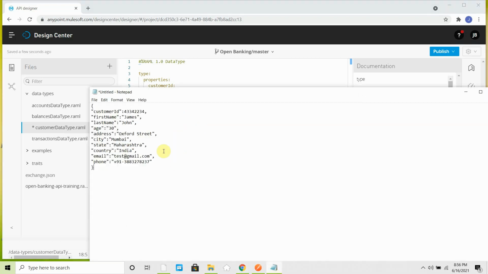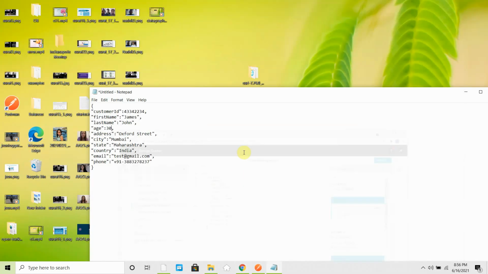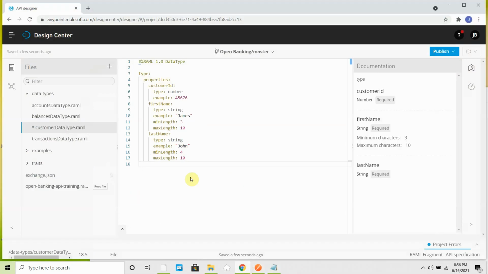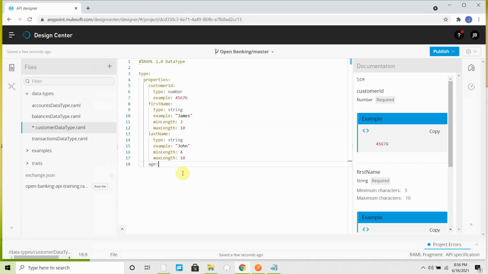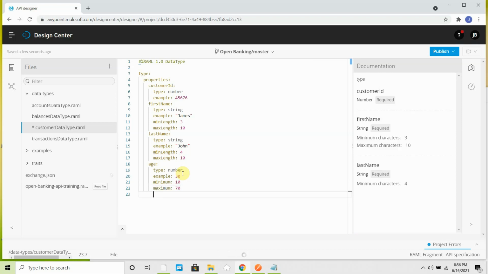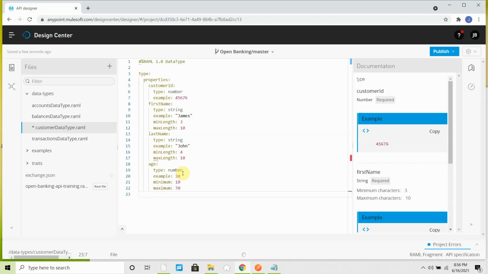I require age, so age will be of type number. Here you can allow a minimum or maximum age. So I can say the minimum age allowed is 10 and the maximum age allowed is 70. Those kinds of things can be set.